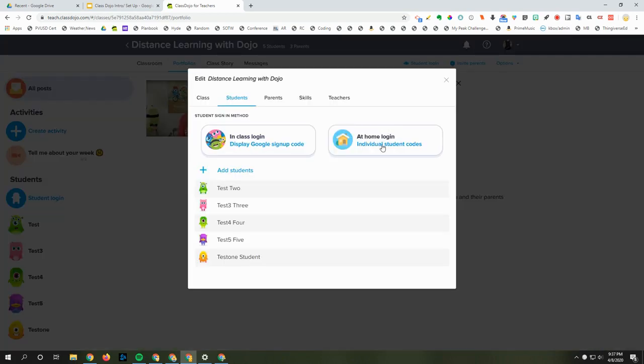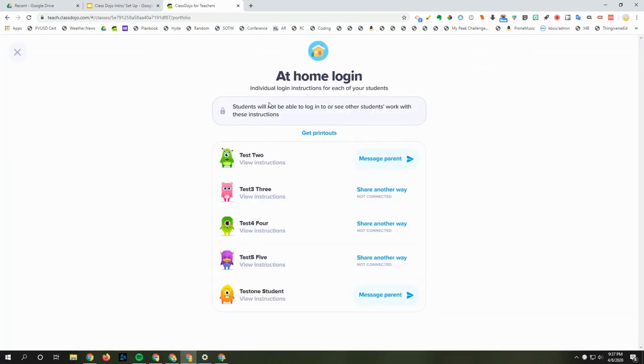The last choice here, at-home login, is new. And one note, it says students will not be able to log into or see other students' work with these instructions. So if you use this, they can only see their own work. They don't see other students' posts. But it's easy to share once parents are connected.